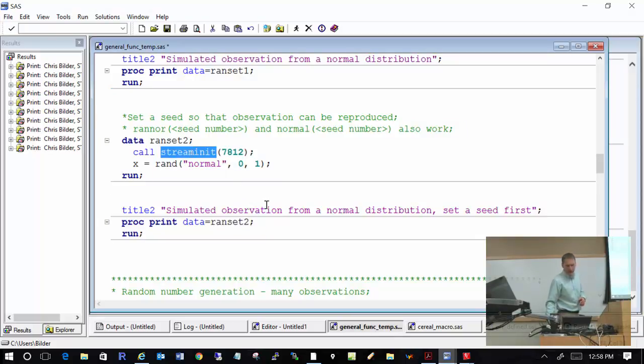Okay, so why is it called streaminit? Init means initialize. I am initializing, in this case, the random number generator. The stream, that's a term often used in this kind of setting to mean that a stream of numbers is being generated to be used with the RAND function. And where it's going to start off is 7812.